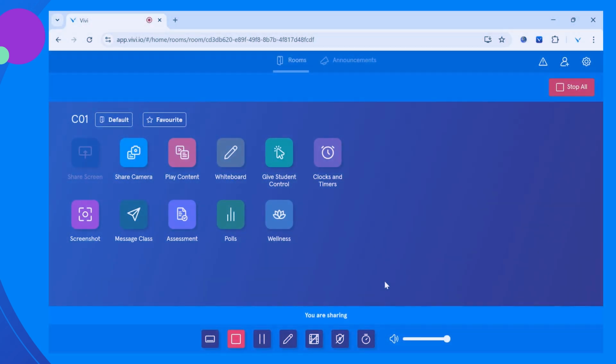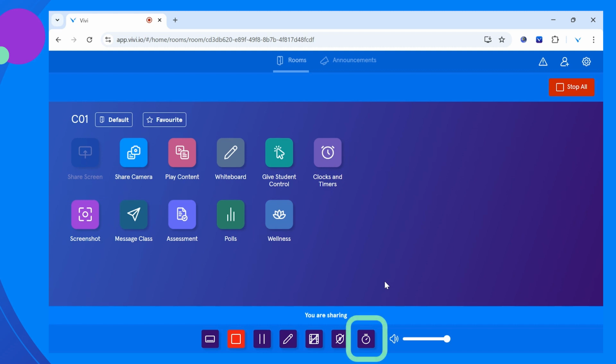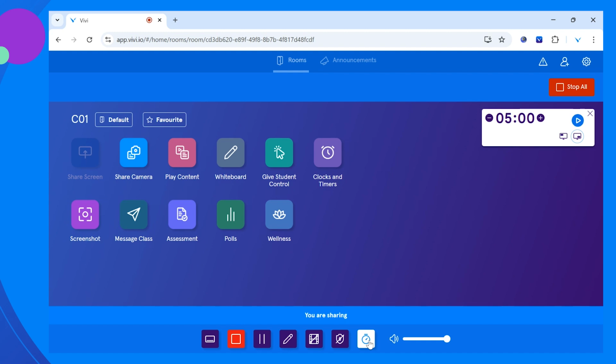If using a version of the Vivi app that does not shrink into the floating toolbar, the timer icon will be available at the bottom of the app when sharing your screen. Once started, the timer will be displayed on the right-hand side of the app.